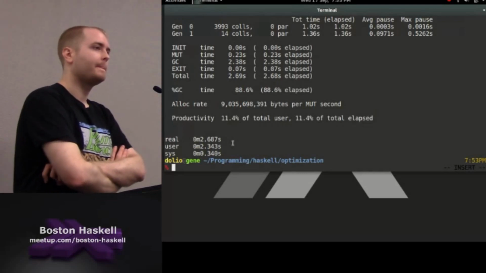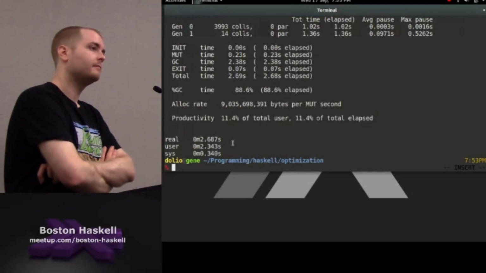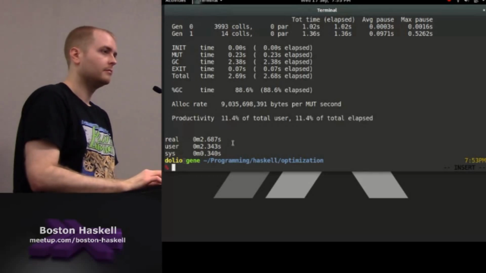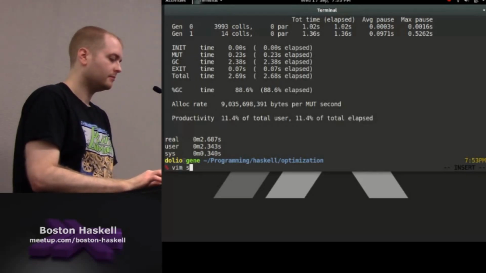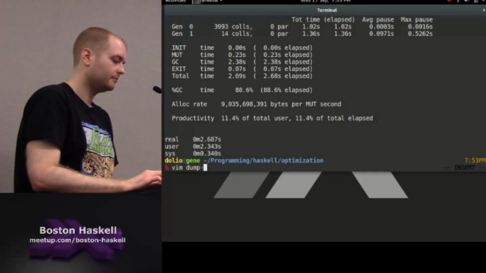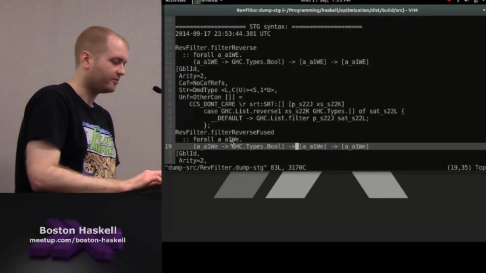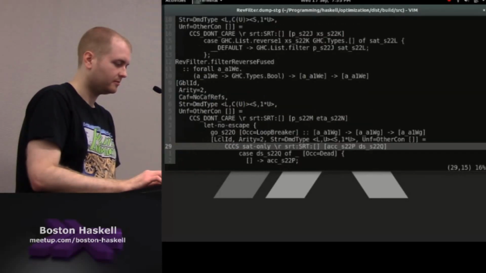Can you go to the STG for, I think, reverse filter fuse? The one that has the if in the expression that's allocated. Are you looking to see if it's an update thunk? No. What I want to see is the list of free variables. I don't actually know if this has it. Which one do you want to see? The reverse filter, the one that has like go of if.